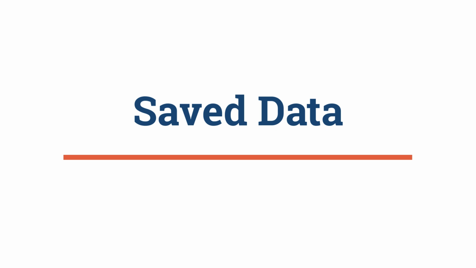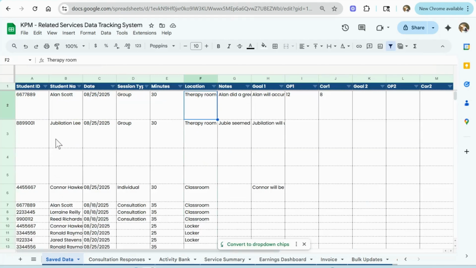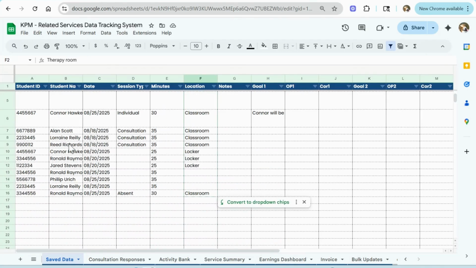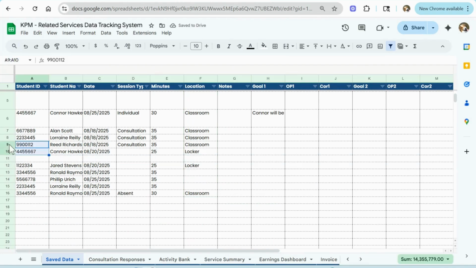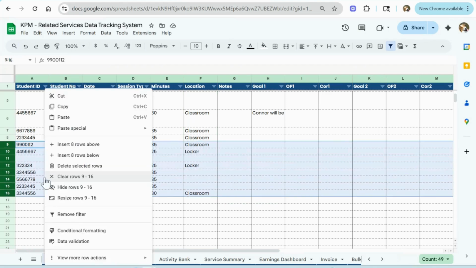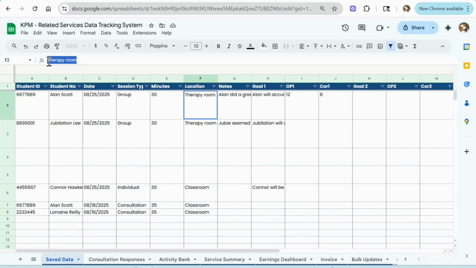The Save Data tab is where the information from your note template is saved. So once you save data from your note template, it goes to the Save Data tab and you can change it here. It's not really recommended, but if you accidentally saved a group before you were ready, you can find that entry and delete it. Or you can make changes to an entry if you noticed a spelling error or if you wanted to add additional information. You can do that in the Saved Data tab.